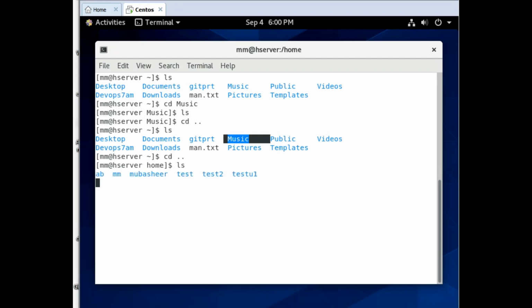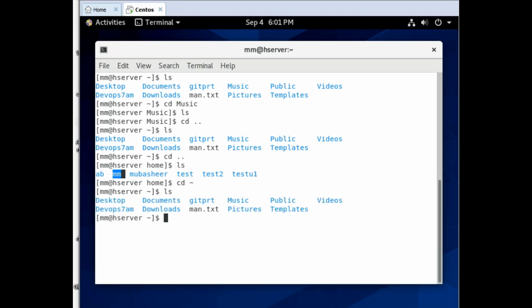So now we are outside our home directory. Suppose we want to go back to our home directory, the same command cd space tilde, and we are in the home directory.